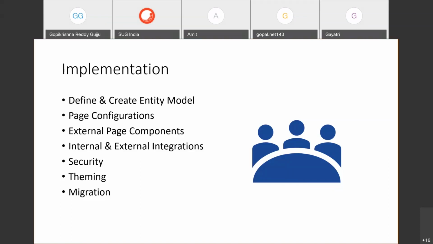All these topics individually will take a lot of time to cover. Creating an entity will take a couple of hours. Same with security, it takes a couple of hours. Theming is just the look and feel of the whole Content Hub UI, so we can change it using these themes.